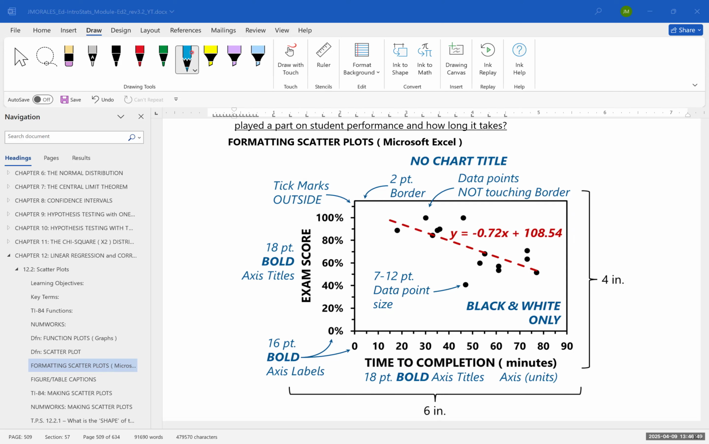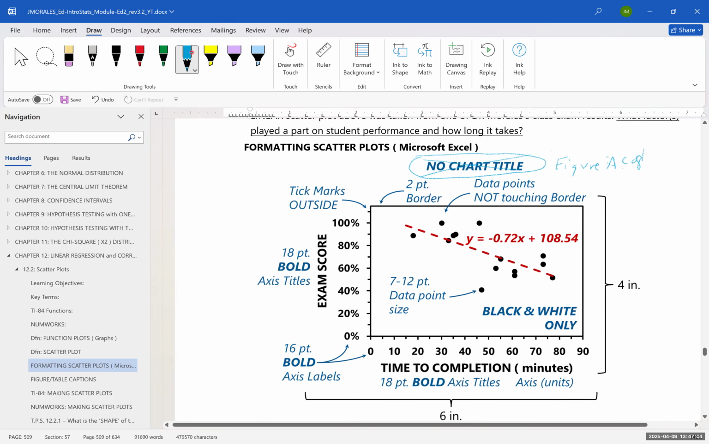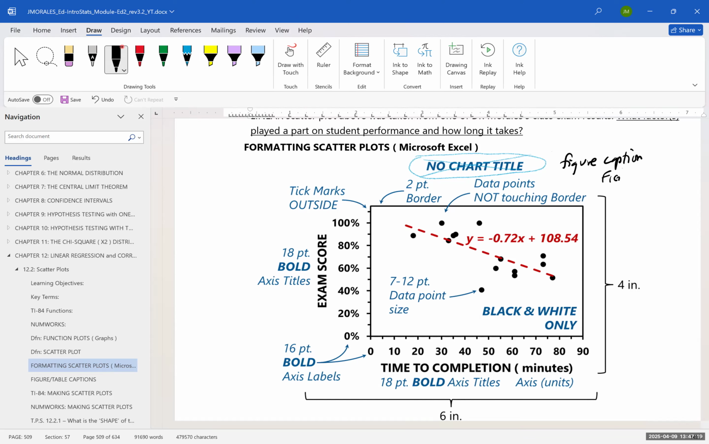So, first of all, I won't have a chart title because you don't need one, because you're probably going to end up having what's called a figure caption. So, you're going to have a figure caption instead, where you put like figure A, blah, blah, blah, blah, and you explain it. Okay, so you won't need a chart title.